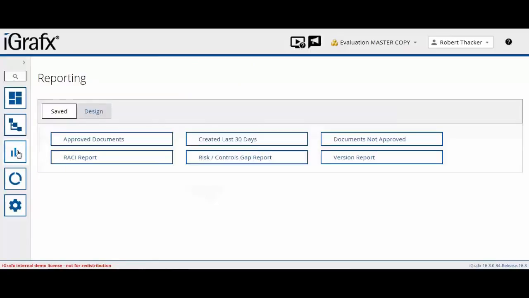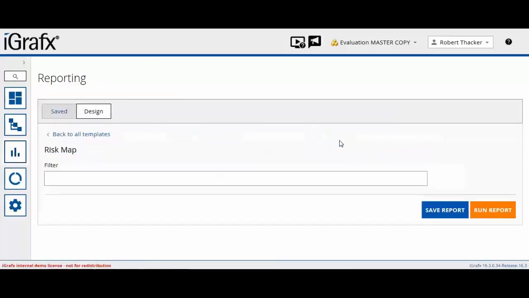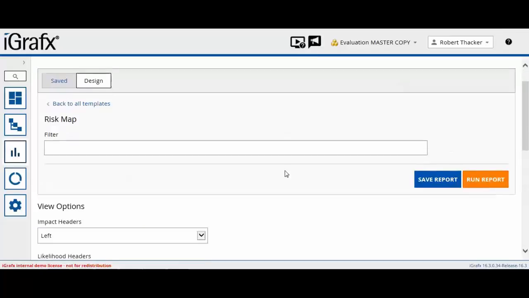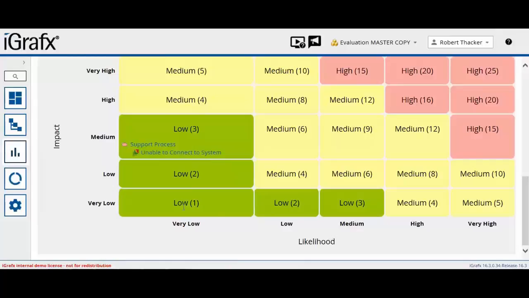Another report we might consider running would be a risk map. This is a generic report that is available right out of the box. We'll tell it to run the risk map, tell it to run that particular report. As we scroll down, we can see by the color coding that it is in a green with a medium impact and a low likelihood.